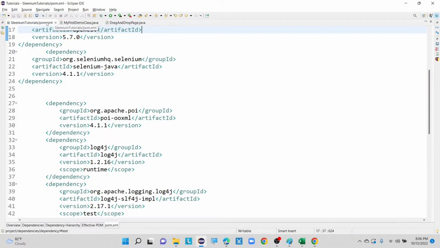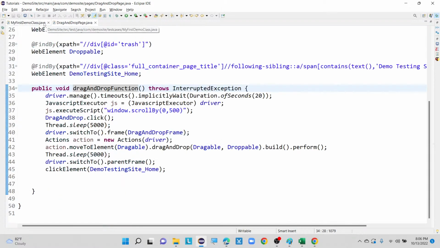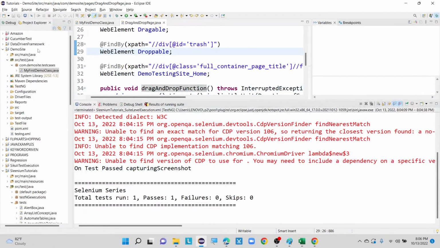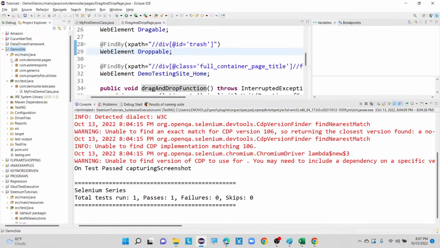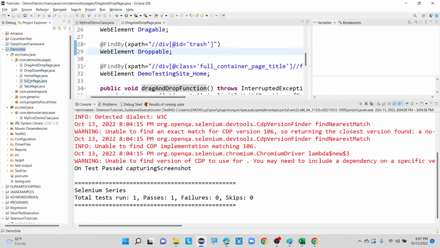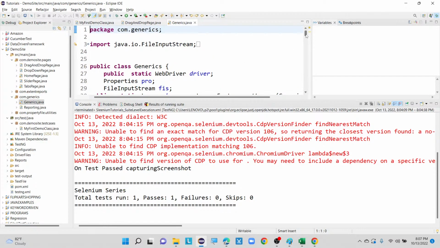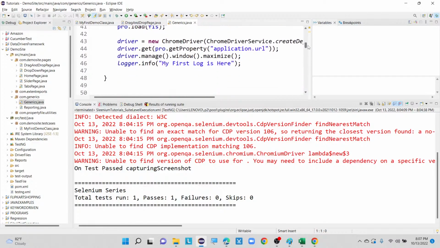Okay, so now I am in a different project. If you can see, that is our demo site. In this demo site I have created all the pages. This is like a page object model framework. So here first one, demo site pages, drag and drop, tabs page, generics, right? Inside this generics I have written our login functionality, I guess.